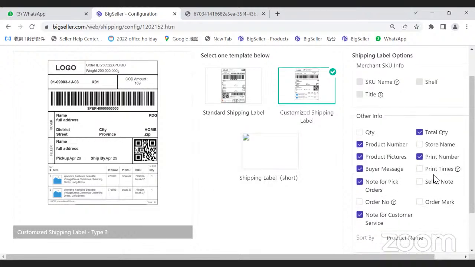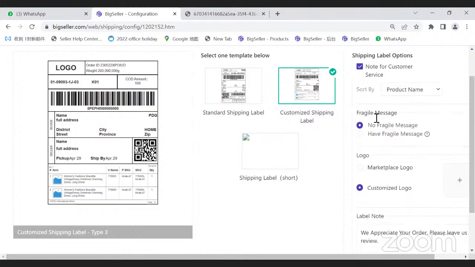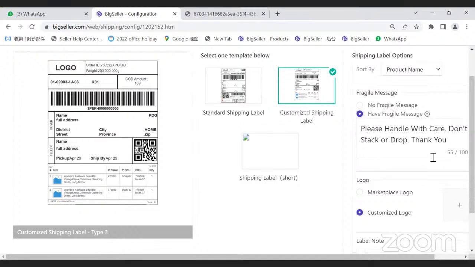And also for some other order information, like some mark, some note, the buyer message, you can add in. And for the fragile message, you can customize as well. You can set a fragile message and then customize it into the language, maybe Thai or Malay or Tagalog. Yes, the language you prefer to add into your customized shipping label. And here you can set the customization.